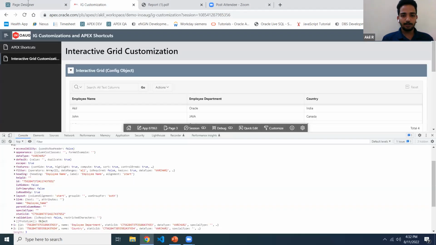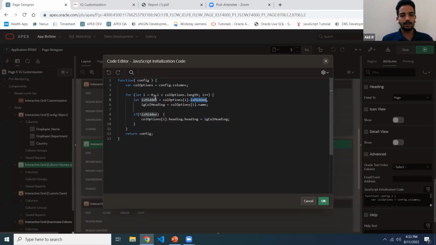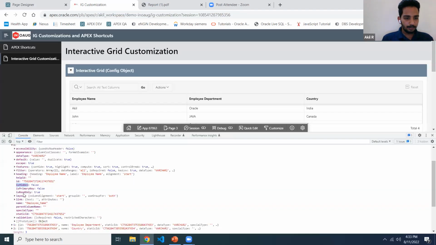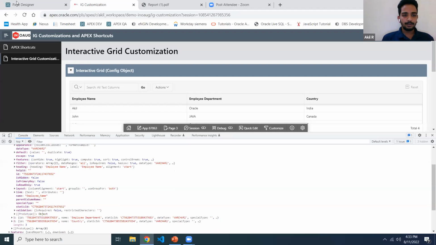So for this particular column, it loops through 0, 1, 2. For the first one it will come and check whether it is hidden. If it is not hidden, what I'm doing is taking this column heading, which is nothing but a variable. I'm fetching the name from these columns. If I come down, you can see this name, which is nothing but the name of the column which will be printed. I'm assigning this name to a local variable.